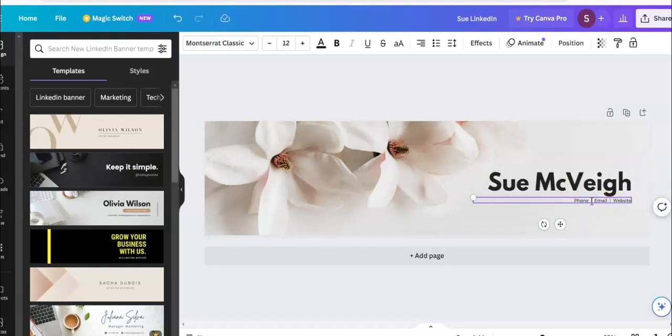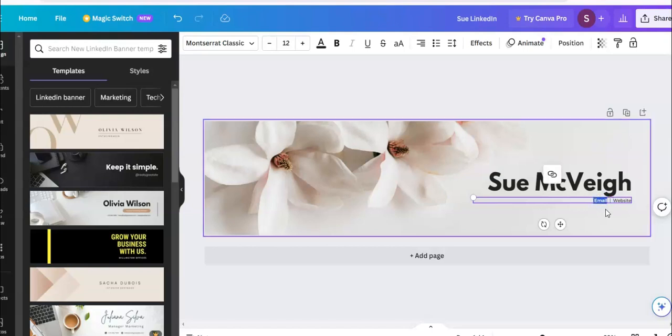Now down here, I'm not going to put my phone number on my LinkedIn, so I'll just backspace that away there. For email, I'm going to just highlight that.